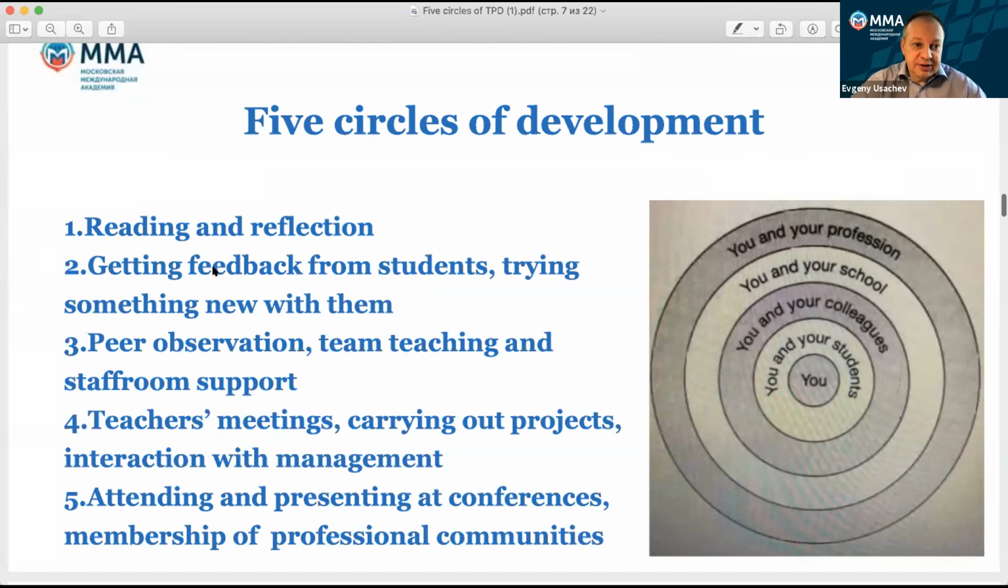The second circle is you and your students. Again, it's about communication, providing lessons for students, and more importantly, getting feedback from them on our teaching and trying something new with them. Okay, it may be a new project, so a new approach to teaching. And it's vital to get this sort of feedback to understand we're on the right track. And for instance, if we stop and think how often we ask our students for feedback, so we understand if it happens regularly, or maybe it happens once in a while. So that's why we can move in this direction.